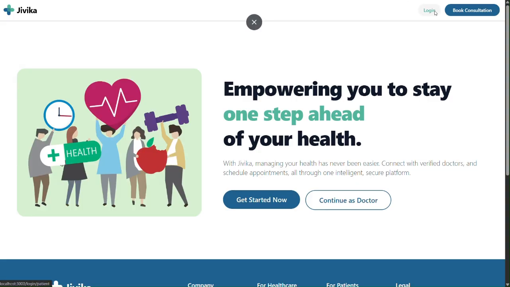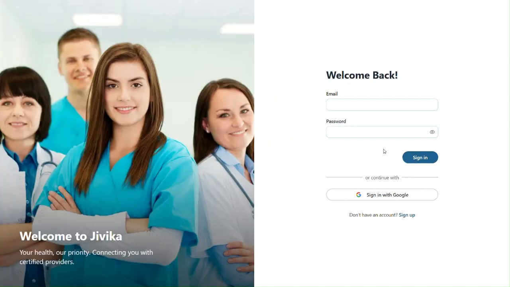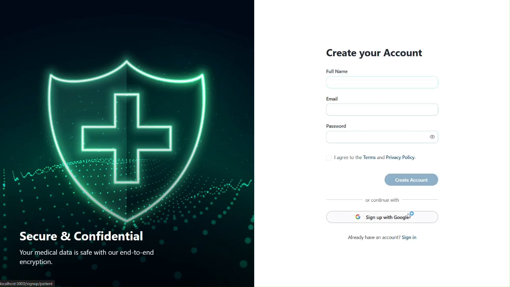Once you're on the dashboard, you can open either the login page or the consultation page. If you have an account logged in, you can directly go to the consultation page. Here, let's log in, and if you have an account, you can directly log in. Otherwise, you have to create an account.